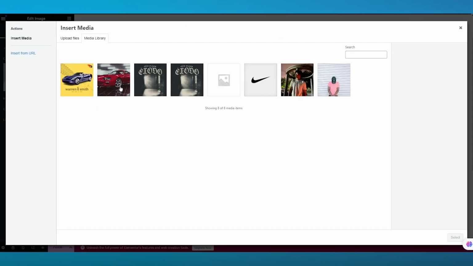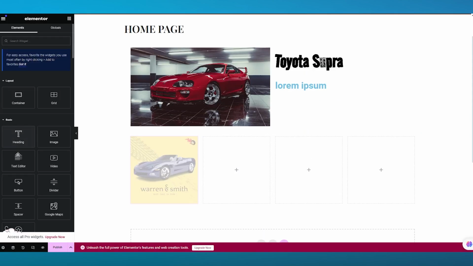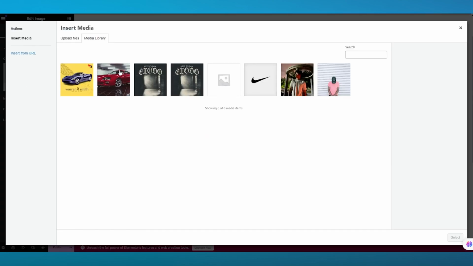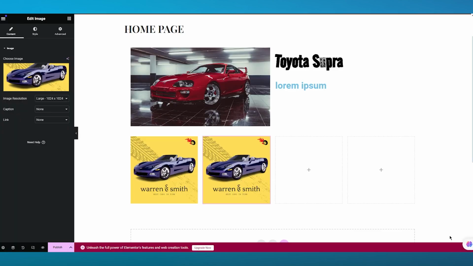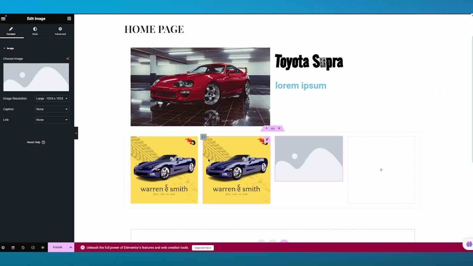So I'm going to go ahead and choose media for this as well. Let's say I'm going to add this image, and we're going to come over here. Over here, we're going to do the same. Add this over here. Go to choose image again. I'm going to add this image. So just like this, you can choose to add as many images as you want.